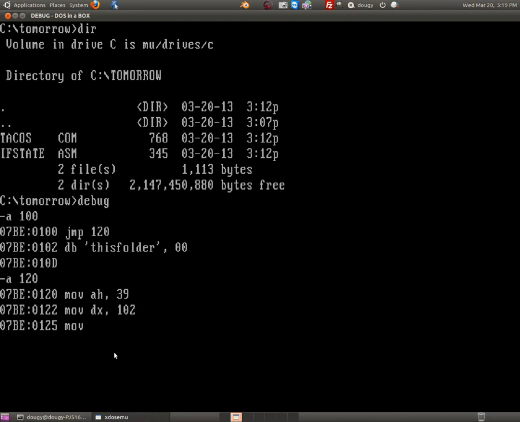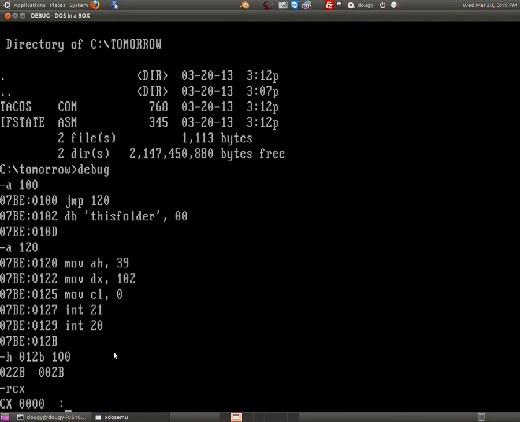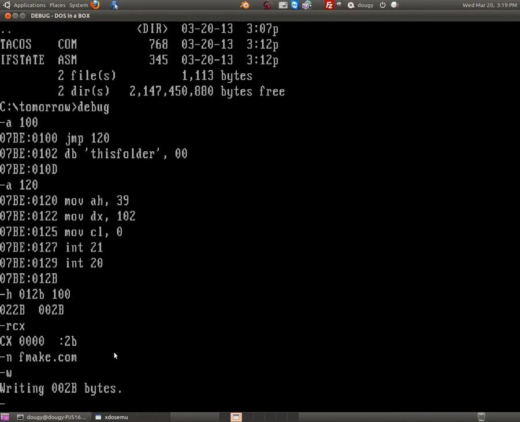Also, let's move into CL, the CL register, 0 for a normal folder. So int 21, int 20, and let's give it some memory. We'll say hex, let's count it down to be 02B, where I left off. I started at 100. RCX, we'll give it 2B bytes. I think that's right. Okay, name it fmake.com. Write it. Okay, and quit.